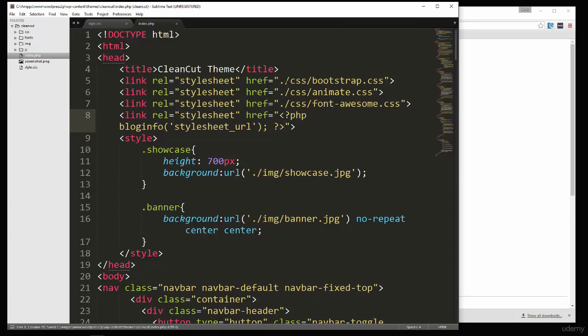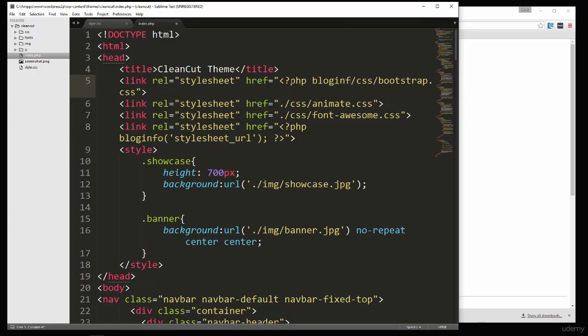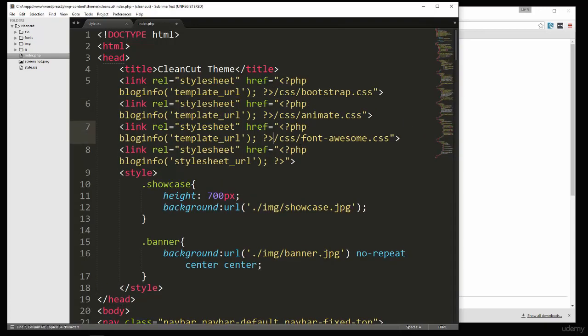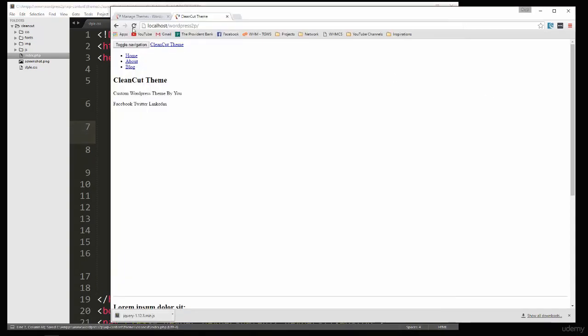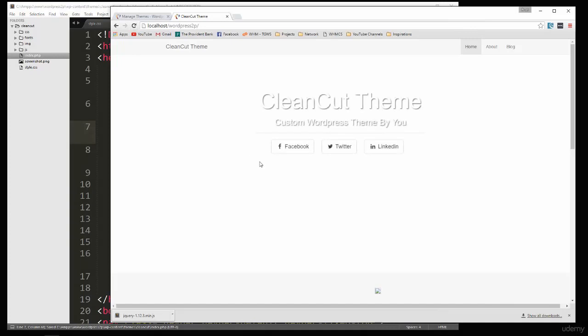Alright, and then for these three, we're going to just put in front of them PHP blog info, and this time we want to say template_url, and then we'll just copy that and put that in front of these ones as well. Okay, save that, reload, and now our CSS is being read.